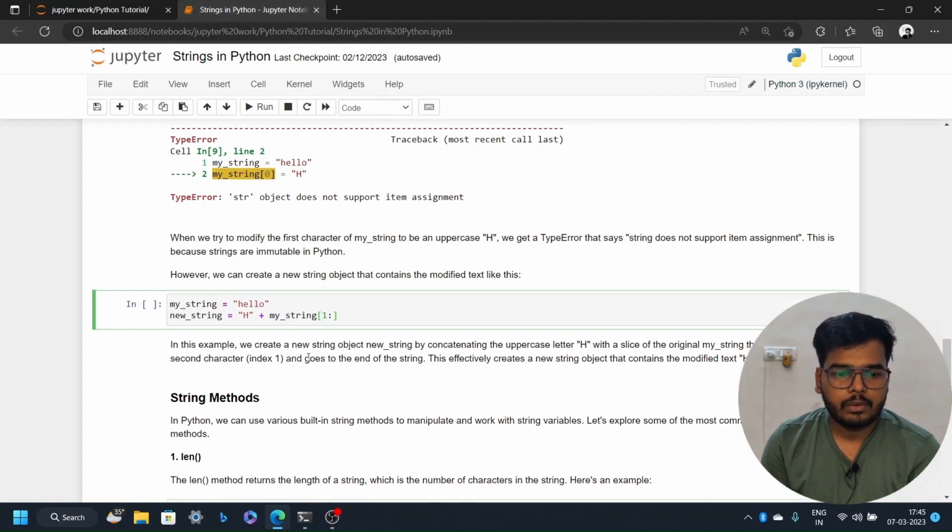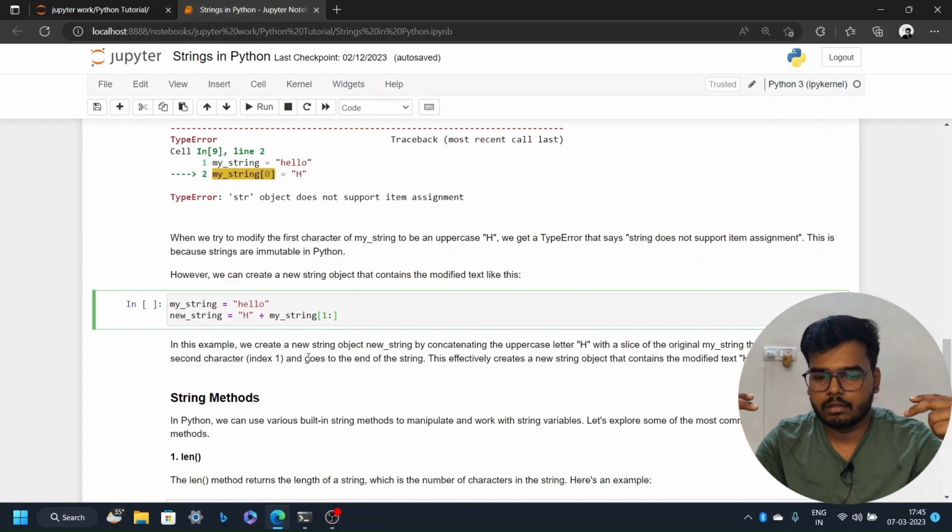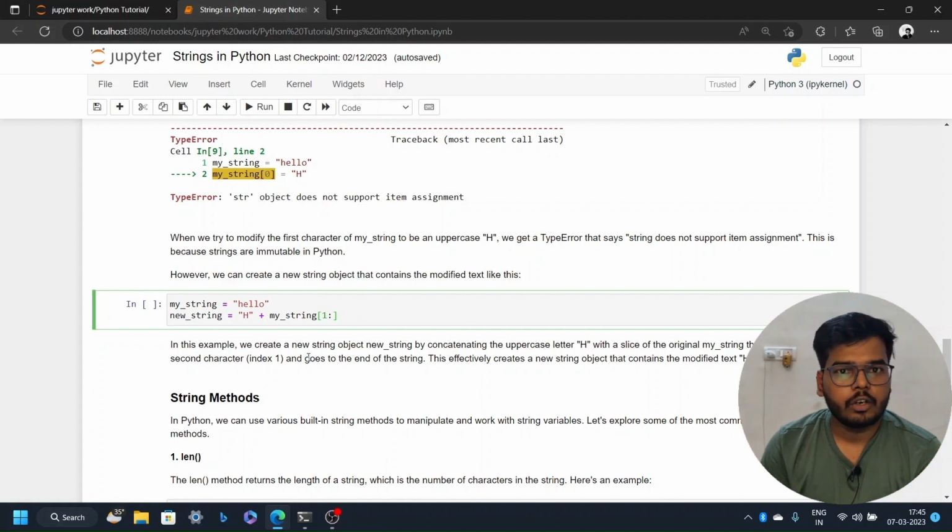My string is equal to hello, and the new string is equal to H in quotes, concatenated with my string, but this my string does not have the first element because we have done slicing here. In the slicing we have extracted every character except the first character. This one is telling that we have extracted from the second character, and there is no end index, which means the slice goes to the end of the original string. So my new string will have capital H E L L O.